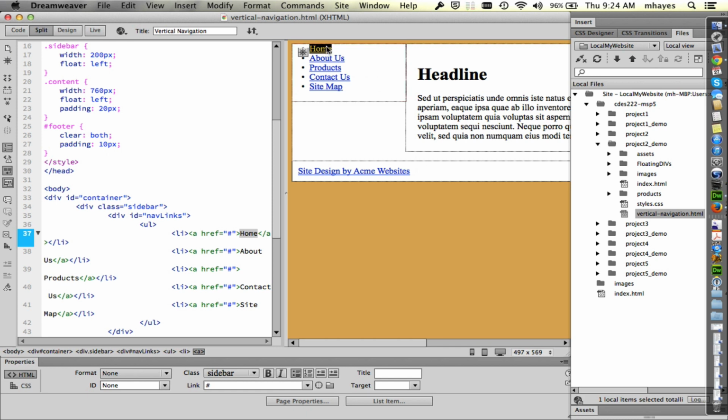I've highlighted one of them right now just to show you what we have here. First thing I want to point out, we can look in code view, or we can look down here in the properties panel. Notice that under link, it just has the pound sign, or the number sign if you prefer. We can see that right here in code view as well. So we have the A for the link, and the href equals, and then it just has the pound sign. What that does is it makes it a link, but it doesn't actually point to anything.